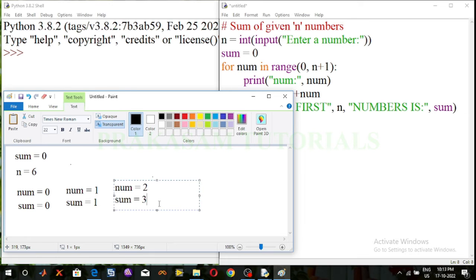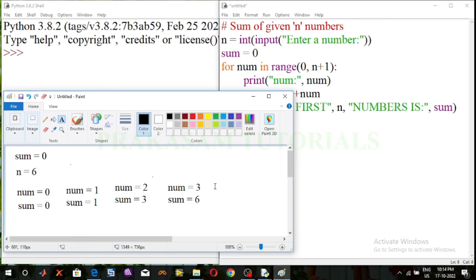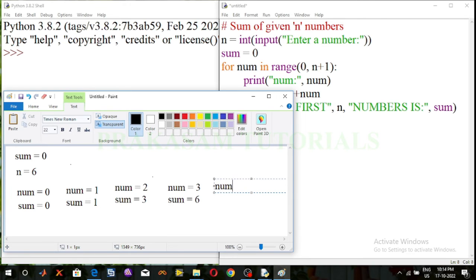And it moves to the next number, which is 3. Using the sum condition, sum is equal to sum plus number. Previous sum value is 3, now the number value is 3. 3 plus 3 is 6. It moves to the next number, which is 4. Previous sum value is 6 plus number value 4. 6 plus 4 is 10.